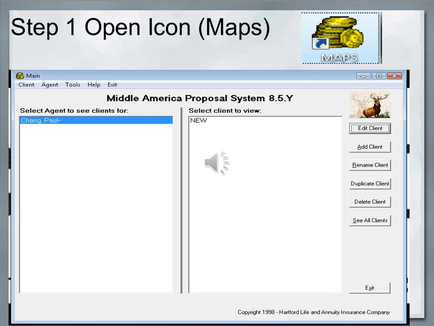After your general agent has shown you how to download the software, you should see an icon showing Maps in your computer. Double-click on the icon and you should be taken to the first page of the software. We will now show you how to unblock the program so you can see all available policies.